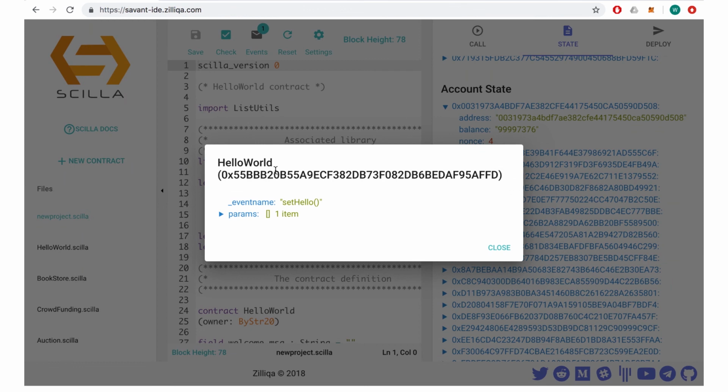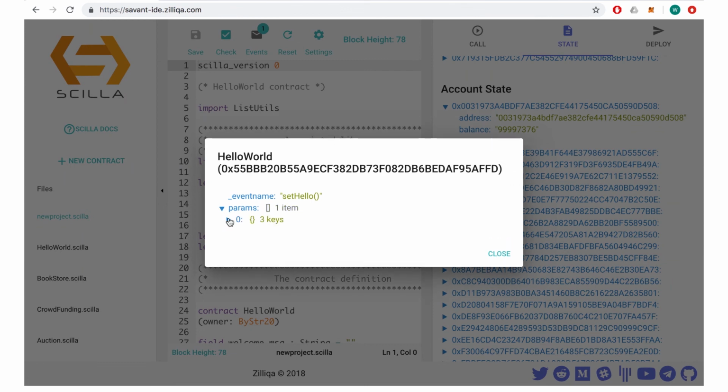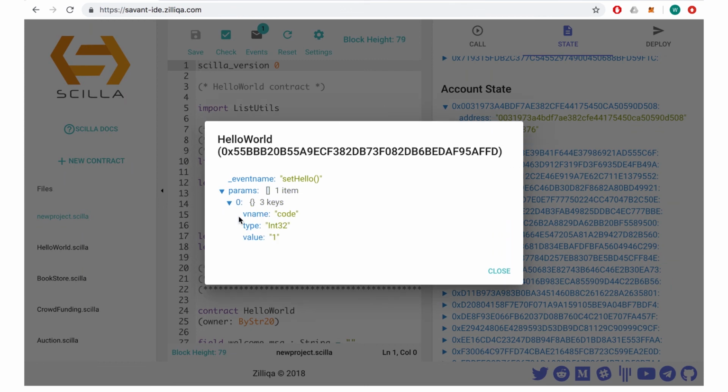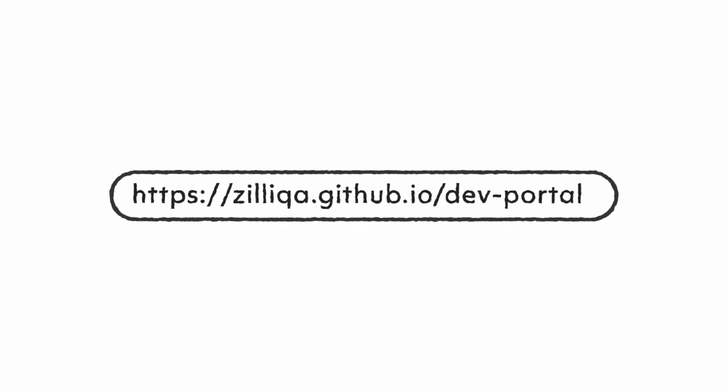You may repeat step 5 to step 11 for each test case of your smart contract. For further information, you can check out the developer portal in the link below.